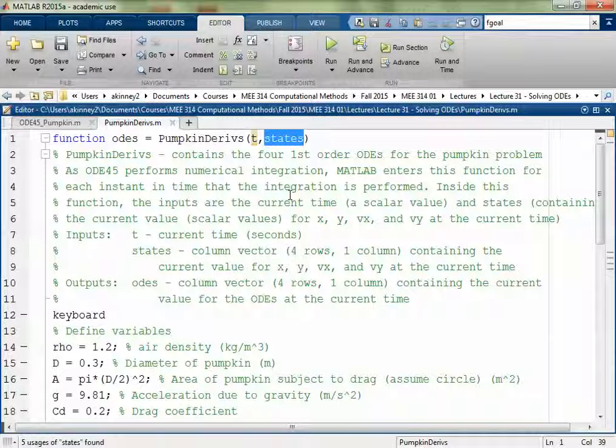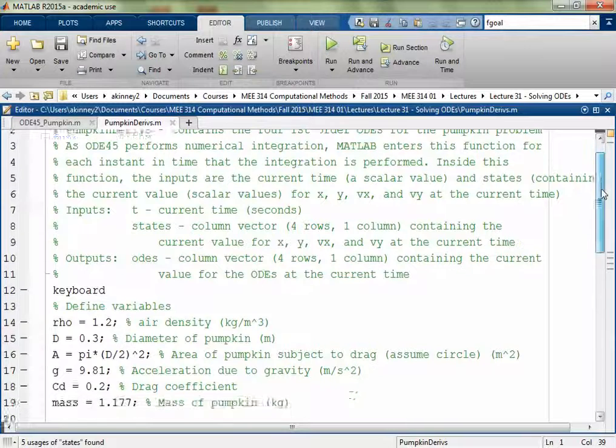It's going to have the same number of values in it as we have differential equations. Because we have 4 differential equations in the pumpkin problem, states is going to have 4 numbers in it. Those 4 numbers correspond to the values of x, y, vx, and vy at the particular time step we're at. So that's the input to this function. We get the current time and the current states of our system, or the current position and the velocity in the case of the pumpkin problem.